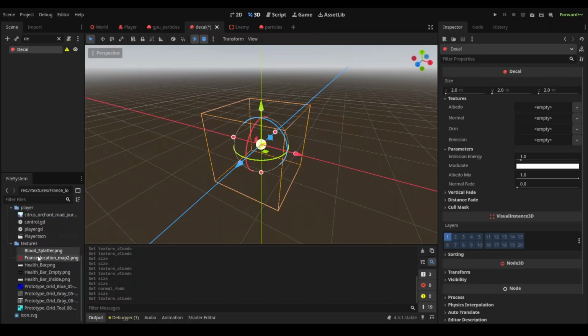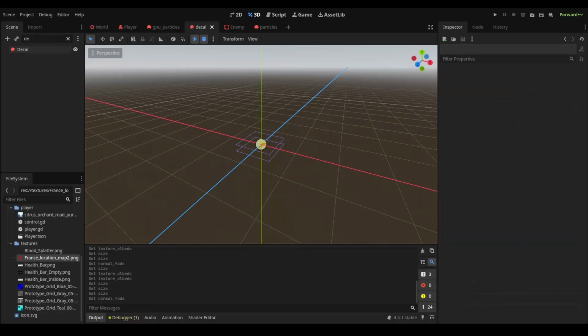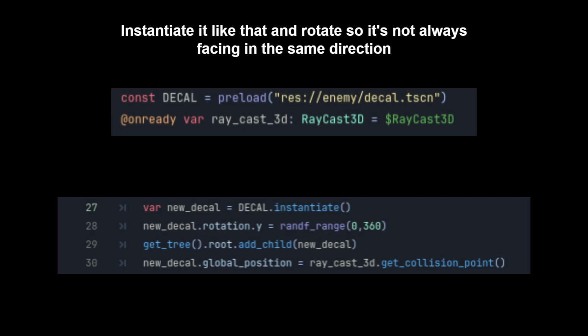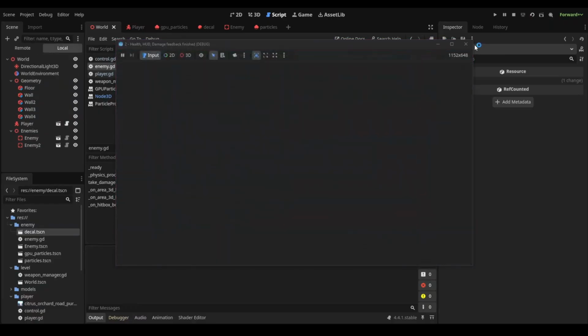Create a new decal, add a new texture to it, which is a country of France. Adjust the size and other parameters, and just instantiate it like particles in the position in which the raycast hits the floor. See, we have a nice blood paint.